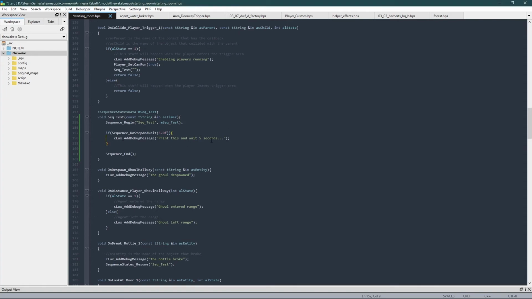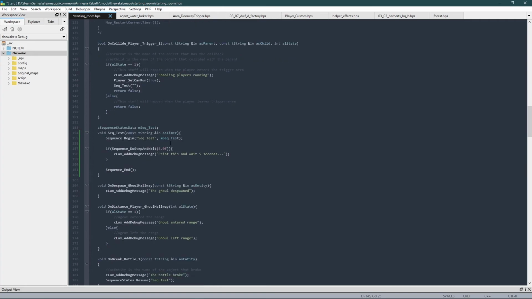So with that, we'll also leave this debug message here. I actually do want to use the debug message here, just so we can visually see what's happening. The way we're going to trigger it is on a collide area here. So we have the function call right here, sequence test, that starts our sequence for us.